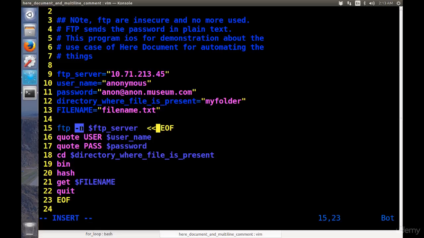Now why this -n? When you do an FTP, there is an option in FTP to save your username and password in the FTP config file. So whenever you run FTP, it will try to log in automatically. We don't want to do that. In my case, I don't have my password saved anywhere, so it will not do that. But it's still better to put the -n option.